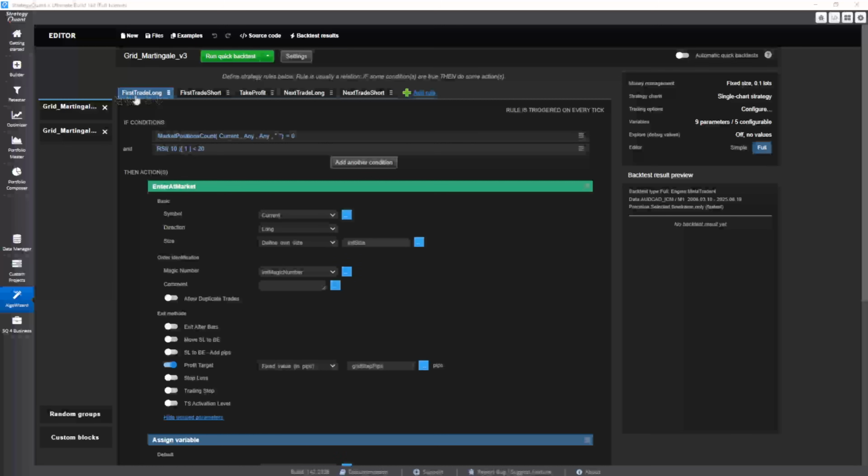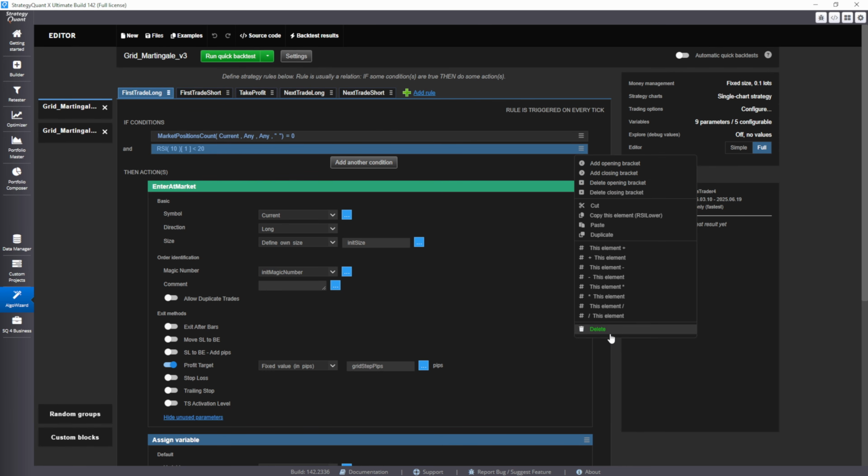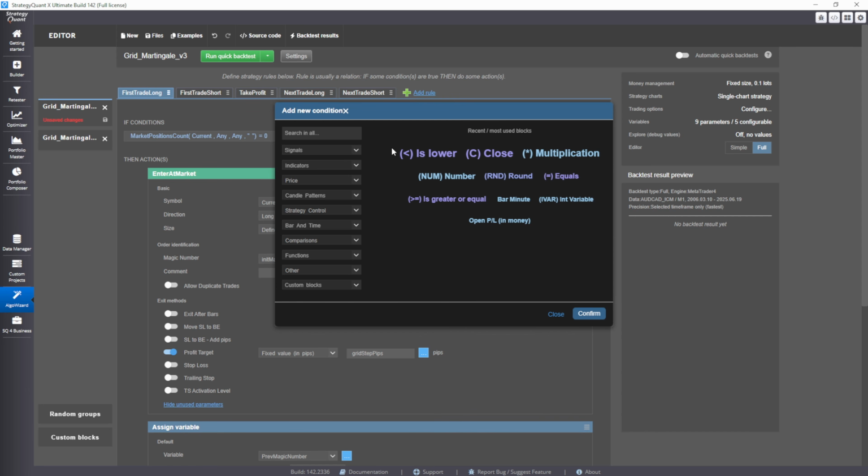Let's go back to the first long trade, and here we can see the entry criteria that I've put in is the RSI of 10 is less than 20. So instead of using this very basic entry, we want to allow Strategy Quant to determine our entry for us. Let's delete this entry criteria and add a brand new one.